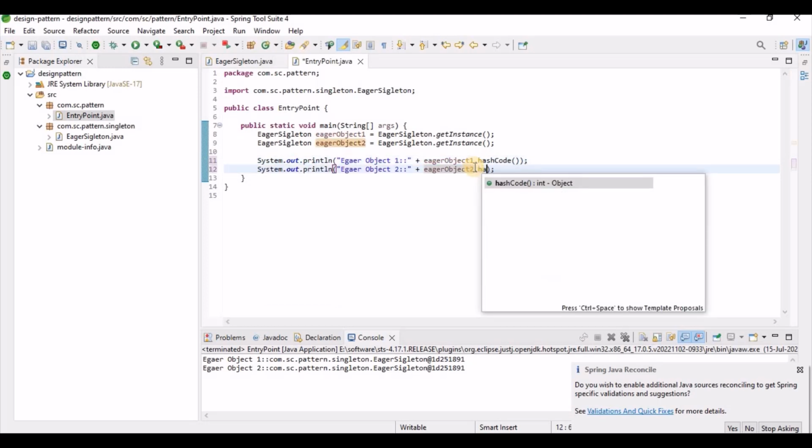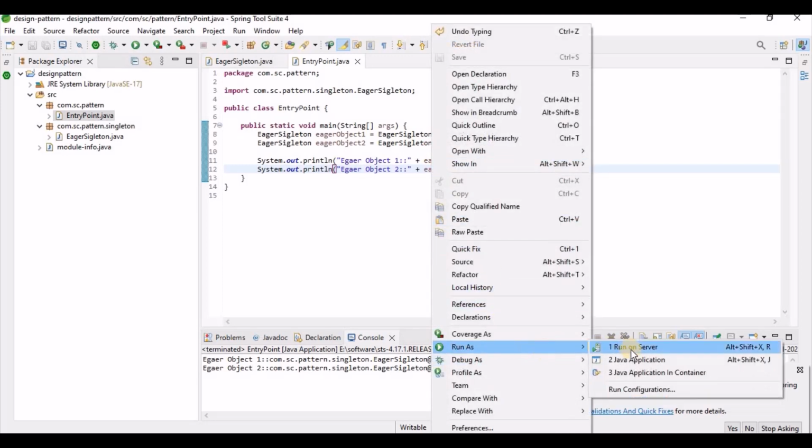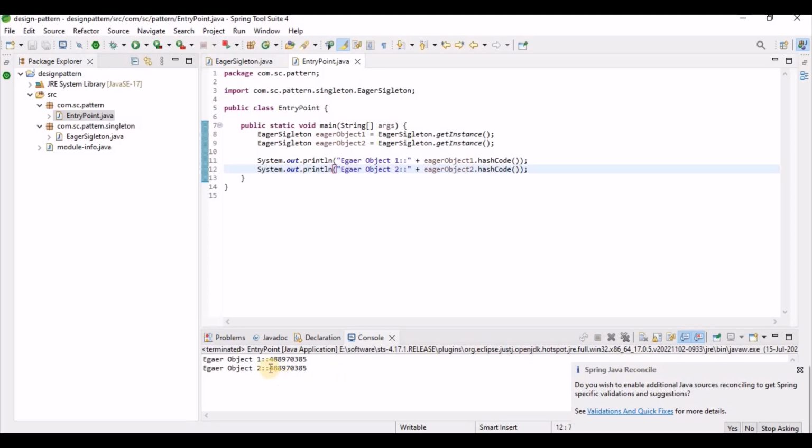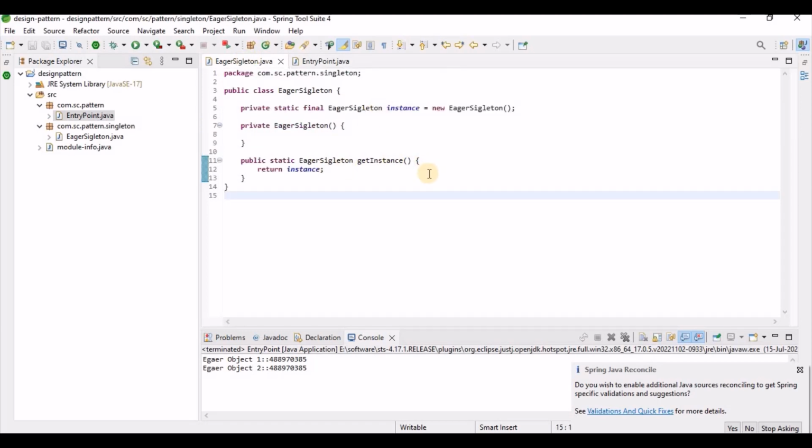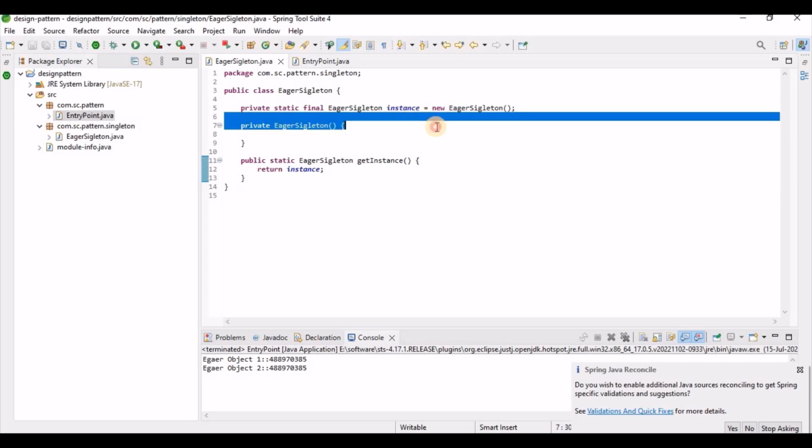Then you can understand whether the hash code of both objects is the same or not. If it is the same, it will return the same object every time. So here we have created two objects, just trying to call this one, and it is returning the same hash code. That means it created a single object. But as I was saying, the main drawback of this eager initialization is that the instance is created even though the client application might not be using it. Whether it is used or not, the instance is getting created over here.